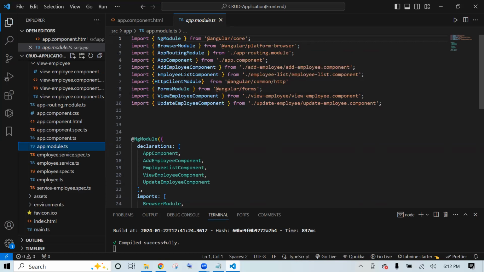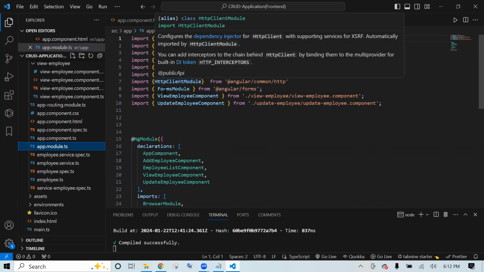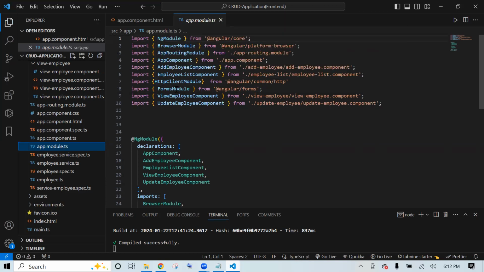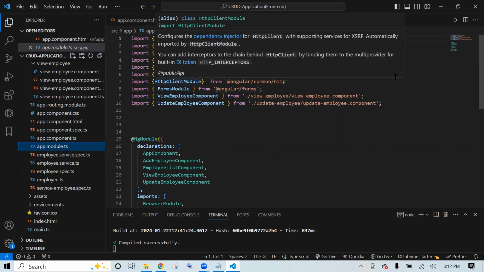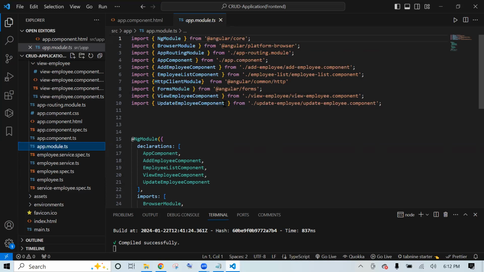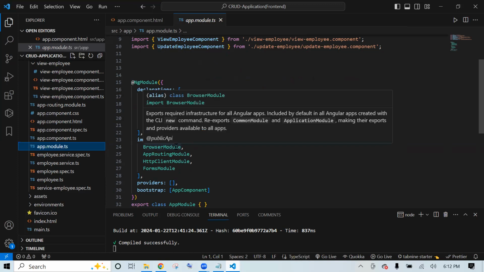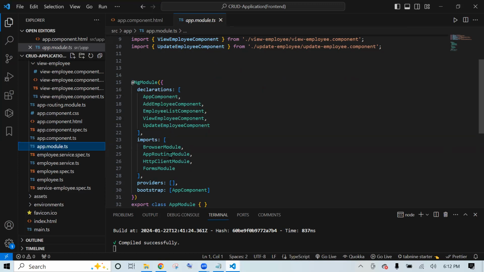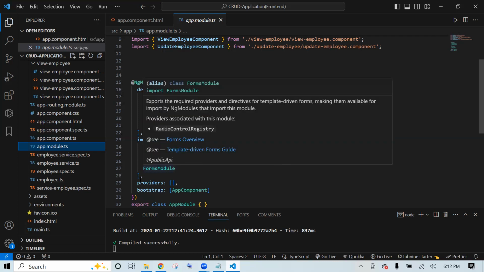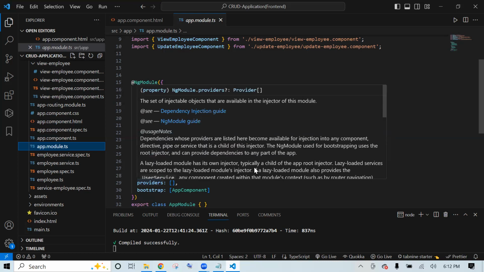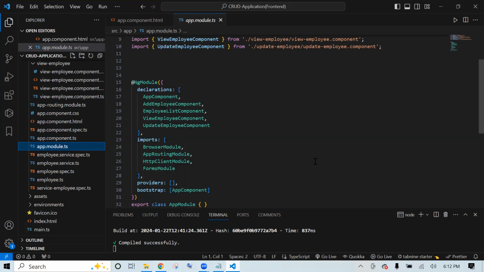Add employee component, employee list, HttpClientModule, FormsModule, because we have created the forms, reactive forms. That's why you have to import the forms module, view employee, and update employee. So all the four components that we have created, we have to import here. And then you have to import BrowserModule for running in the browser, AppRoutingModule for routing, HttpClientModule, and then FormsModule to support the forms, reactive forms. So the four modules we need to add.